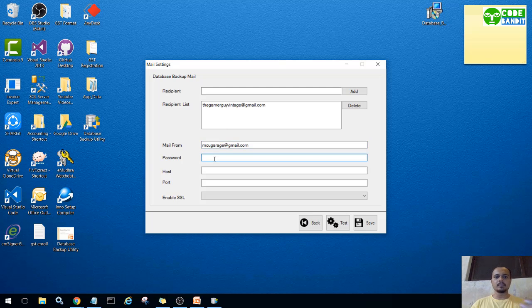Now let's put the password. Here you have to enter the password of the particular mail ID from which you are sending the mail. I've entered the password, and for Gmail the host is smtp.gmail.com. This is the host, the port is 587, and this is true. I've added the recipient. Now let us test whether the mail goes or not. We have a test button here.